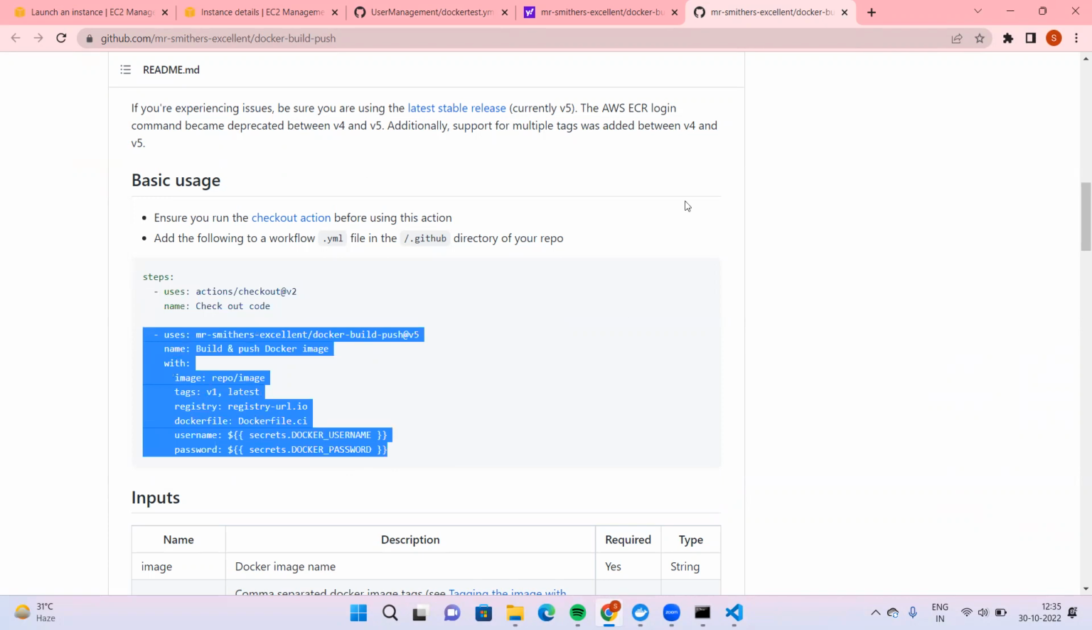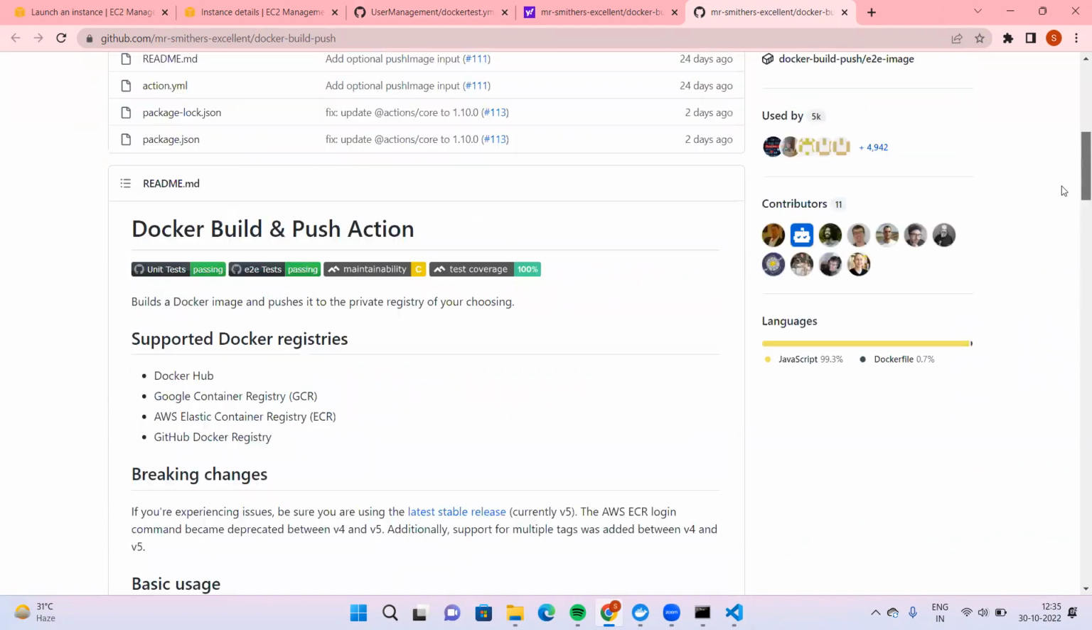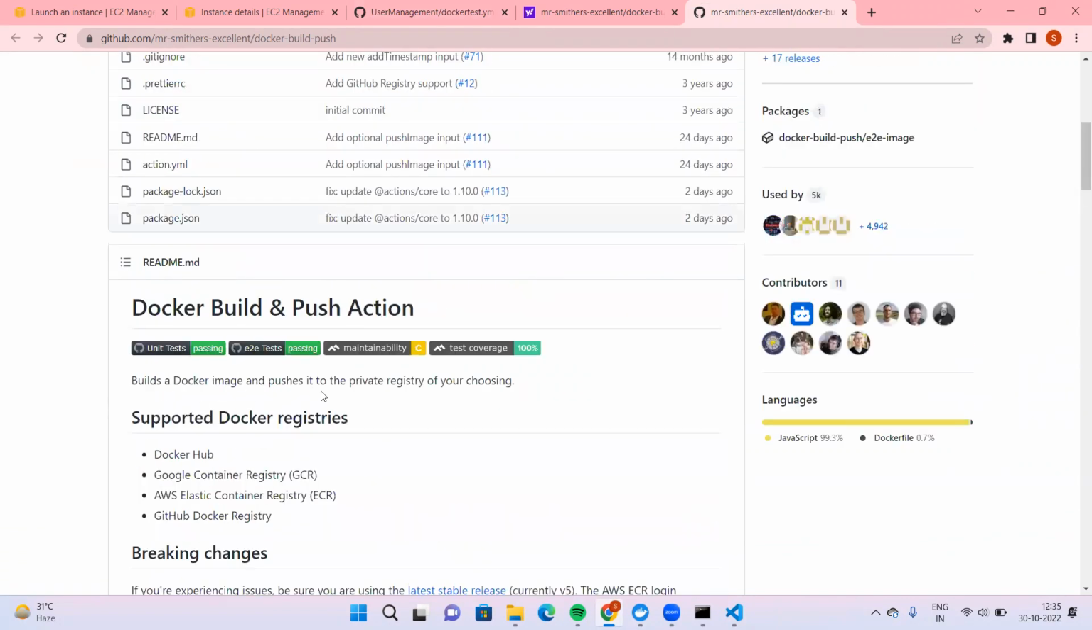This is the explanation over here. It will build a Docker image and push it to the private registry of your choosing, so wherever you choose, there it will push it. Okay, so this is the thing.